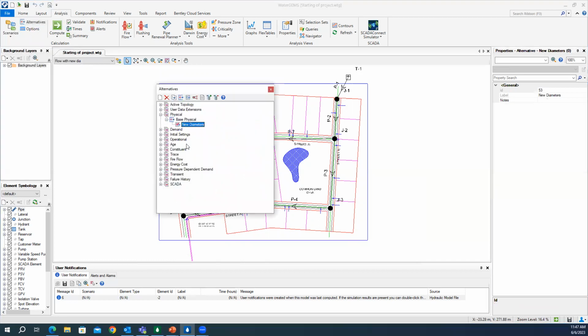So whatever you require within your network, whatever changes you want to make, you can do within the alternative. If you are looking at the demand, the operational analytics, or if you want to calculate water age, sediment calculation, or chlorination, everything is there. So this is the concept of how you can create an alternative and manage scenarios within the network.